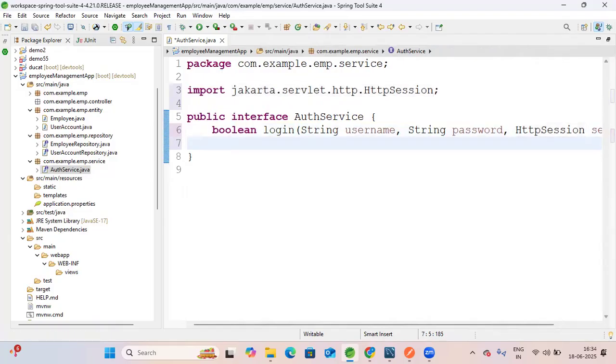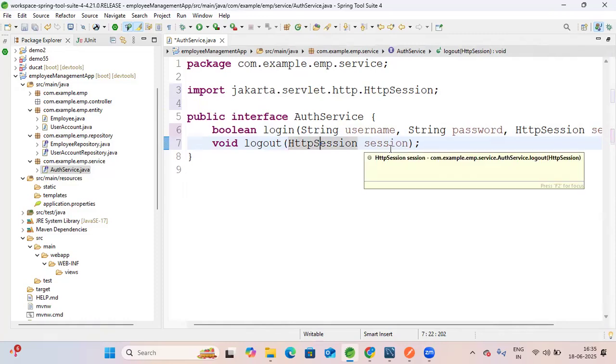Then we will do the second method, that is a logout method. Logout basically will not return anything, because logout means logout, nothing to return. Then the logout method should be void logout. With the help of HttpSession destroy, we will basically log out the HTTP session. Then session, this one. Here it should be Session with a capital S. Okay, these two methods we have created.